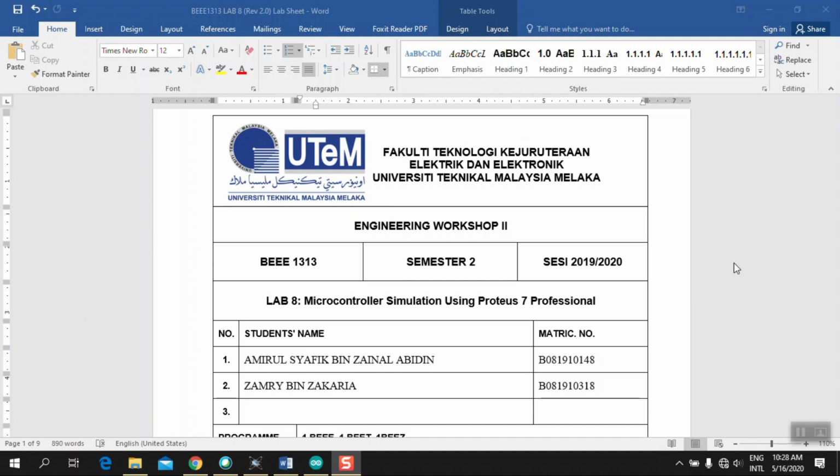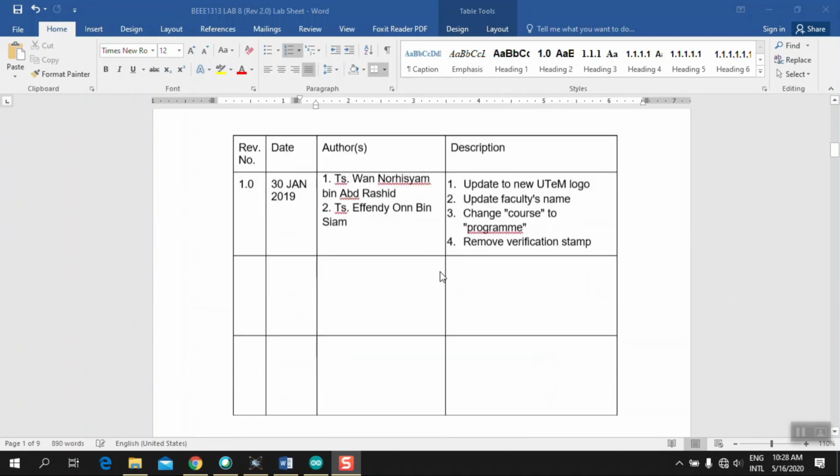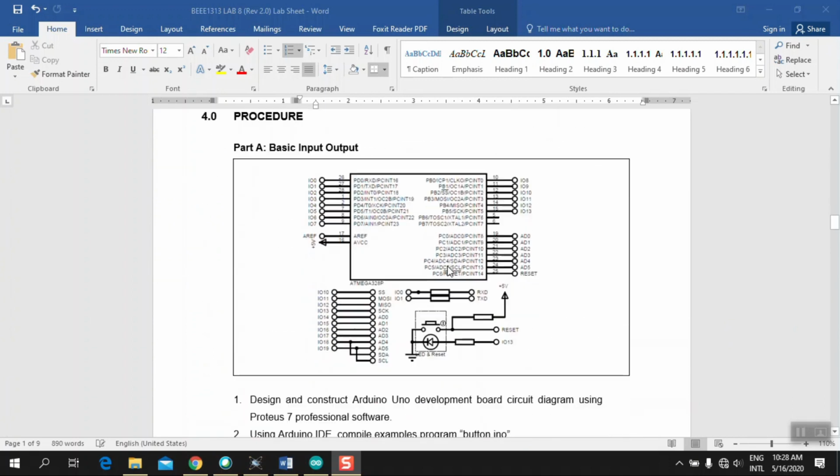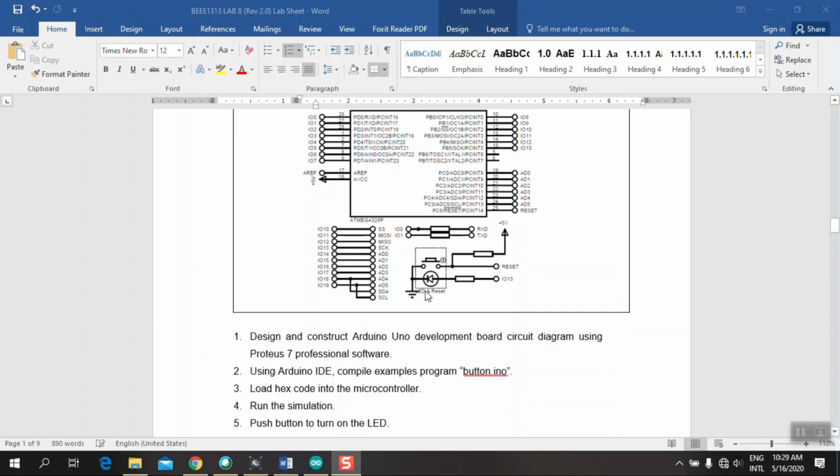In this video, I will explain about Lab 8 Microcontroller simulation using Proteus 7 Professional for the subject Workshop. In this lab, we have 4 questions, part by part, and I will explain about part A first, the basic input-output circuit. So the instruction is to design and construct Arduino Uno, develop board circuit diagram using Proteus Professional software.